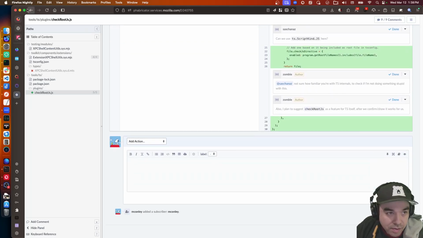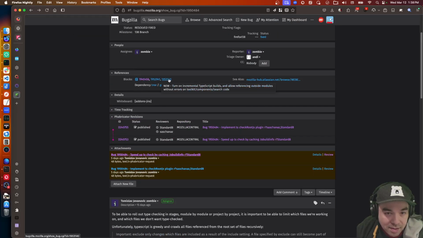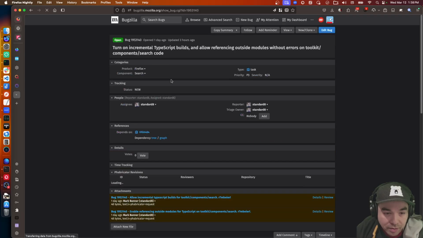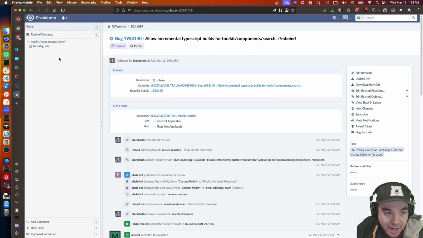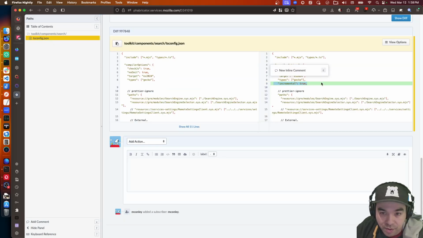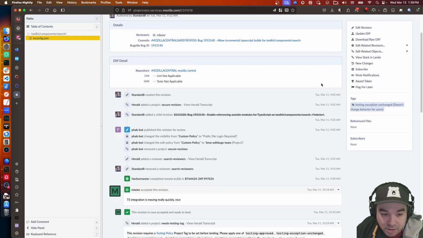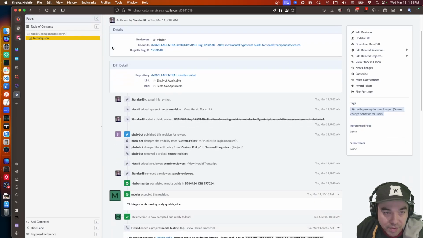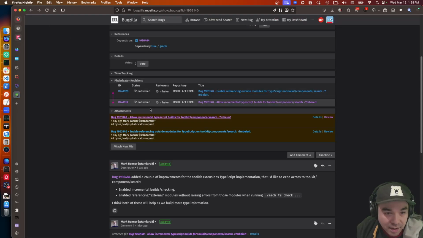Okay. So does this block anyone? Blocks these things. Oh. Turn on incremental TypeScript builds. So this is from a day ago. This is really interesting. So you have incremental. I don't know what that means. But this is closed. This got closed earlier today. That's exciting.